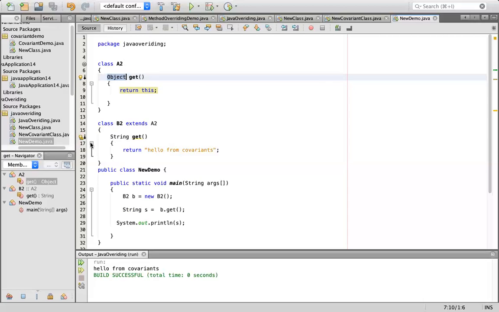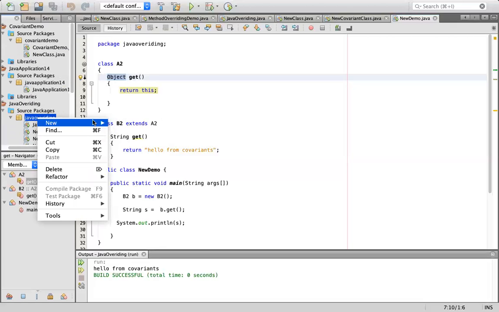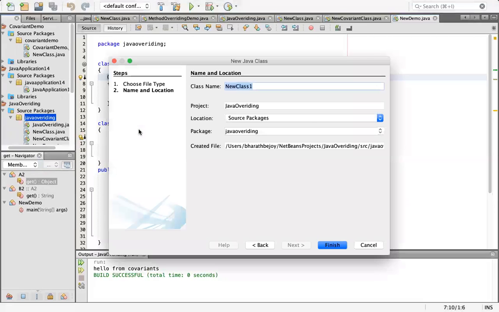Now let us move on to the PPT. I would like to show you one more thing, that is how to prevent method overriding in Java. So let us create one more class here, new Java class, new final class. I'll write this NewFinalClass.